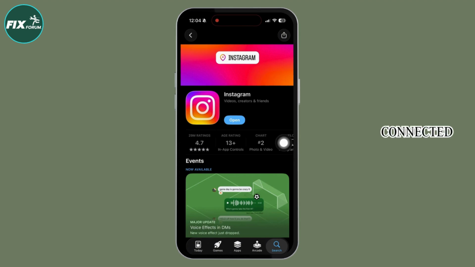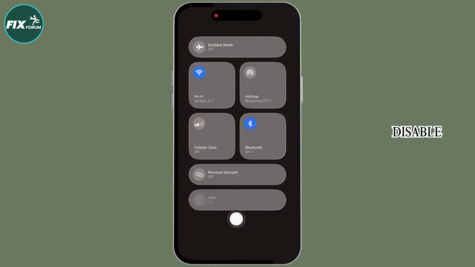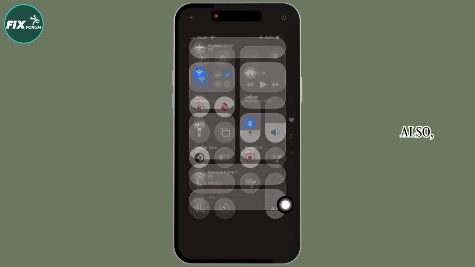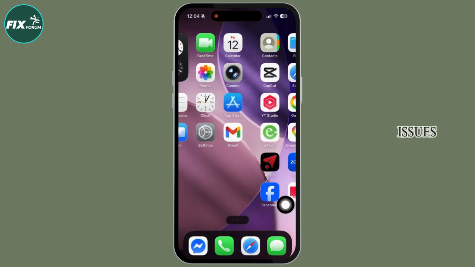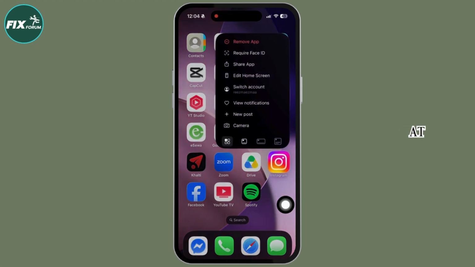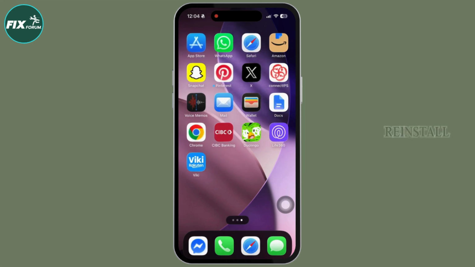Lastly, check if you are connected to VPN proxy or an ad blocker. If you are connected, disable it, as these can sometimes interfere with Instagram server. Also check if Instagram is experiencing a temporary outage, since server-side issues can affect loading for many users at once. Lastly, you can delete Instagram app completely from your device and reinstall it.